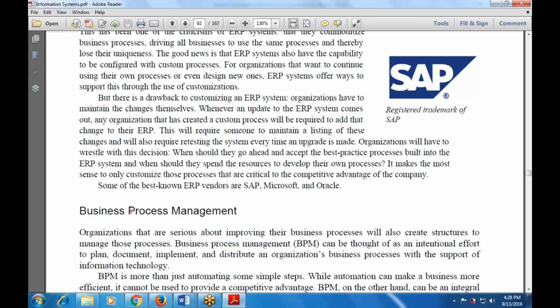Whenever an update to the ERP system comes out, an organization that has created a custom process will be required to add its change to the ERP again. So whenever there is any update or modification to the ERP system, a custom patch will be required to add their changes to the ERP system. This requires someone to maintain a listing of these changes and also requires retesting the system every time there is an update. An organization has to wrestle with their decisions.